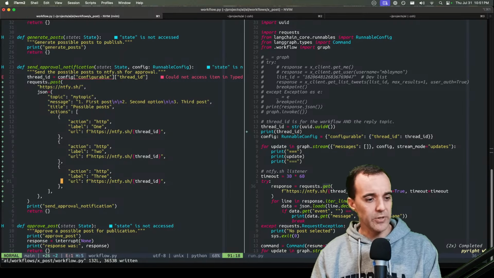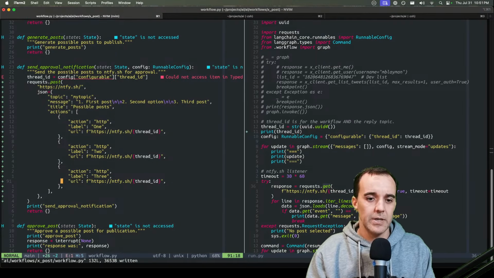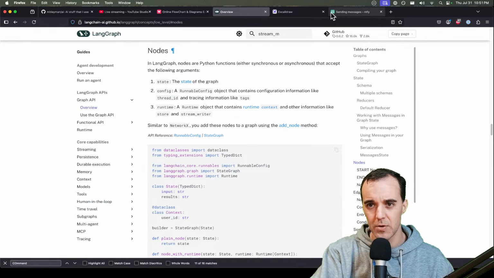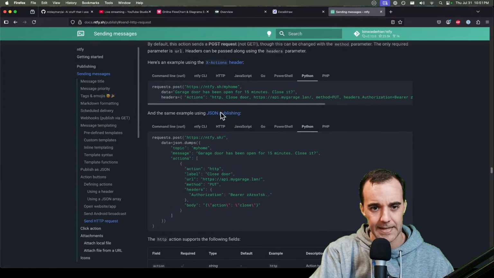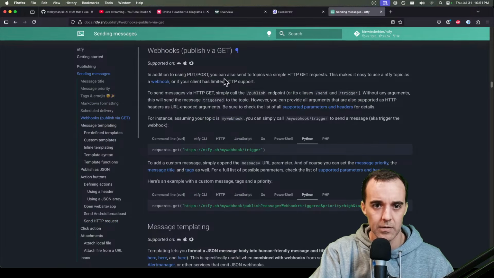We need to actually signal the data, right? We haven't said which one we want. So I think the way I can do this is with a get. I think you can send with a get. Publish via get. In addition to using put post, you can also send to topics via simple get request. This makes it easy to use notify topic as a webhook, or if your client has limited blah, blah, blah.